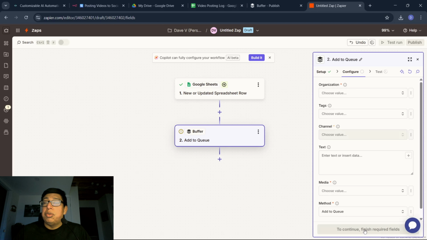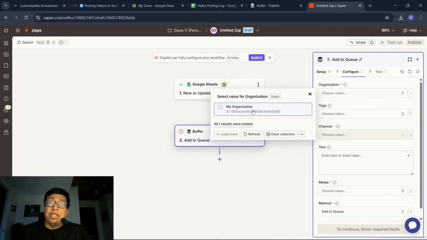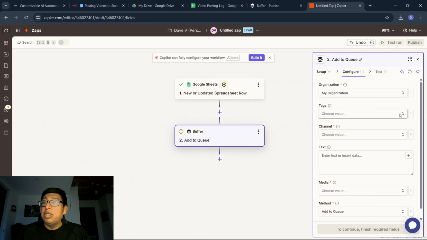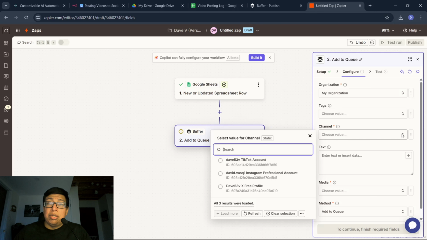This will take you to the other part. Organization is just going to be the default, my organization. Tag stays empty. For the channel, this is where we're going to pick which social media connection we made. So for this particular Zap, I'm just going to pick Instagram. You'll see the other ones show up there, but this one's going to be Instagram.